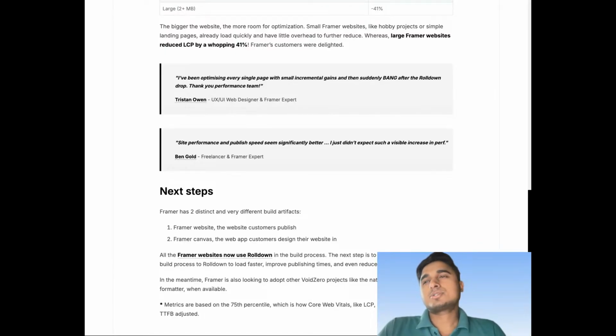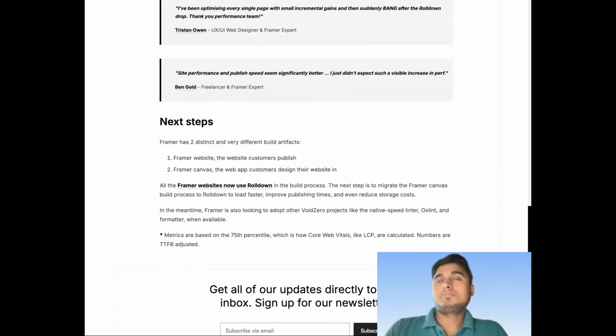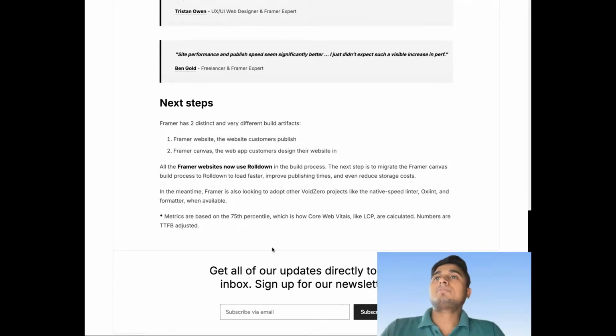How would they reduce the storage cost? Publishing time they can improve, as they would get faster bundling. Okay, they would be able to reduce the storage cost. Interesting, we have to see that. In the future, Framer is also looking to adopt other VoidZero projects like the native, speedy linter, Oxlint, and formatter when available.